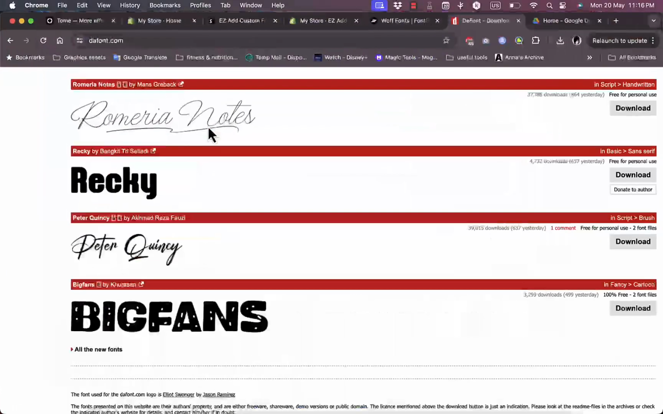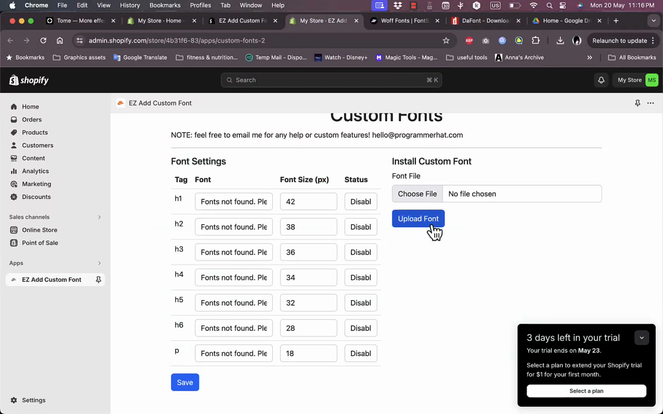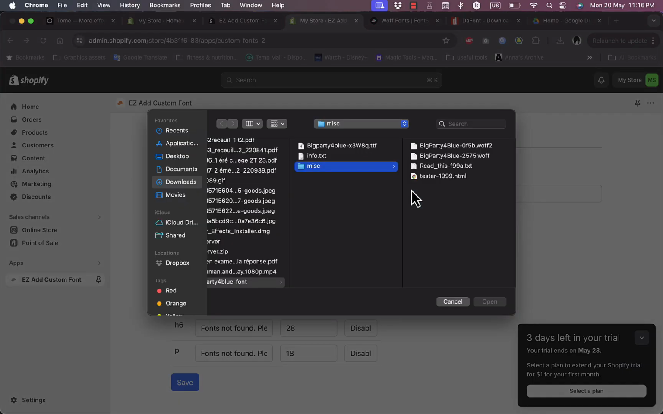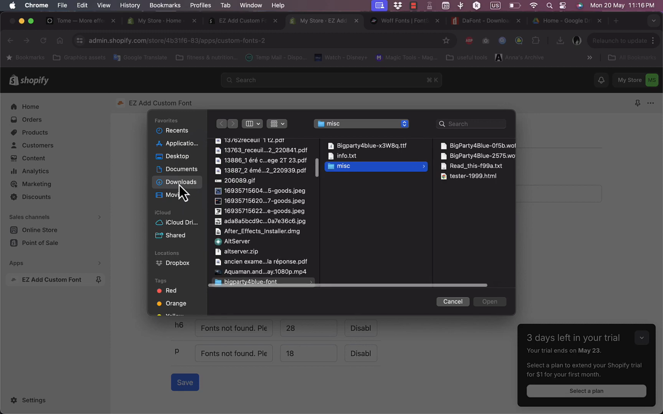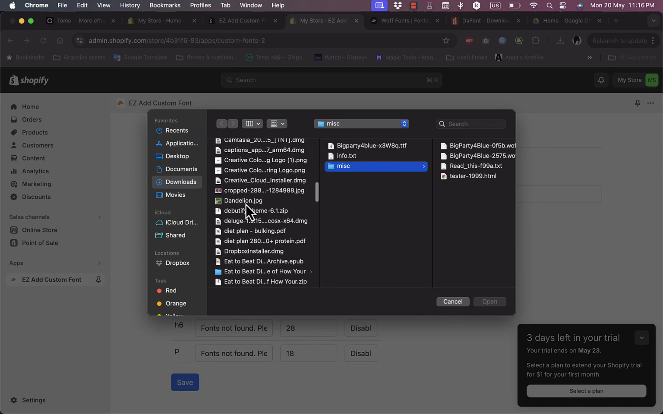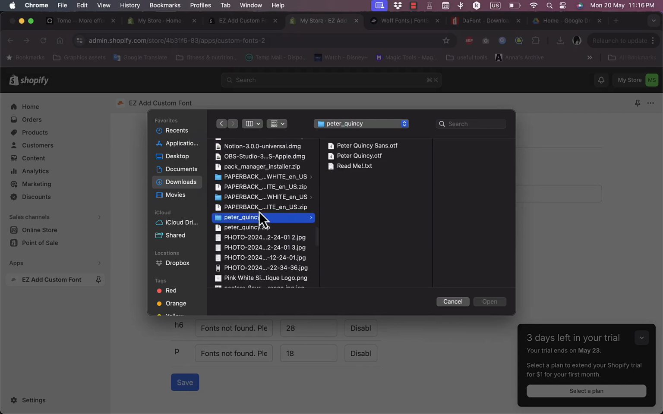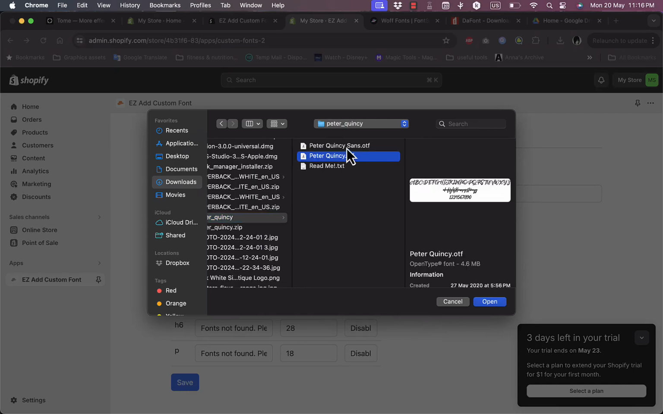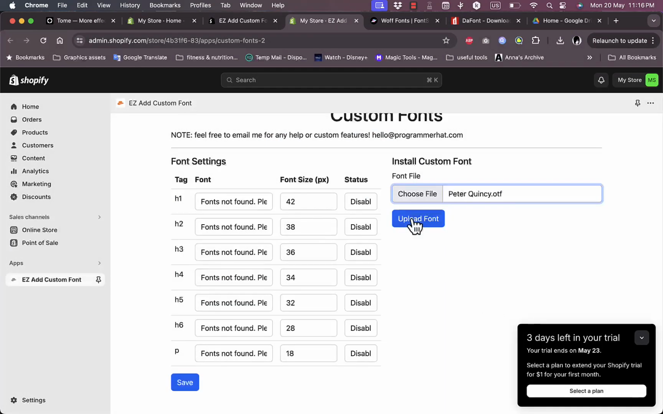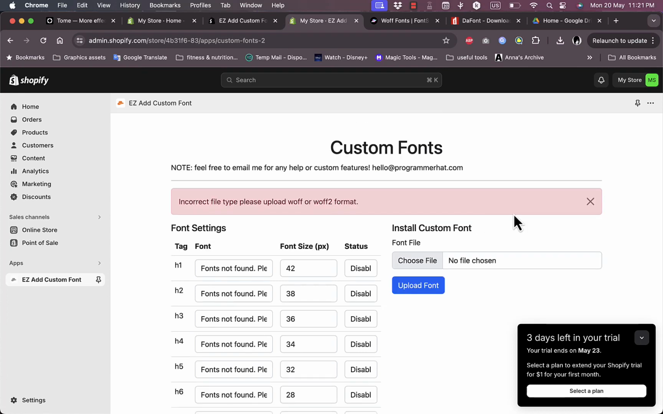Now let's go back to Shopify here. And then choose the file. And then go to Downloads. And search for the font that you downloaded, the Peter Quincy. Here it is. You want to upload the OTF file, not the TXT file, the README. Okay, and now upload font. However, you'll get this error message because this app, the Easy Add Custom Font, only supports WOFF or WOFF2 formats.